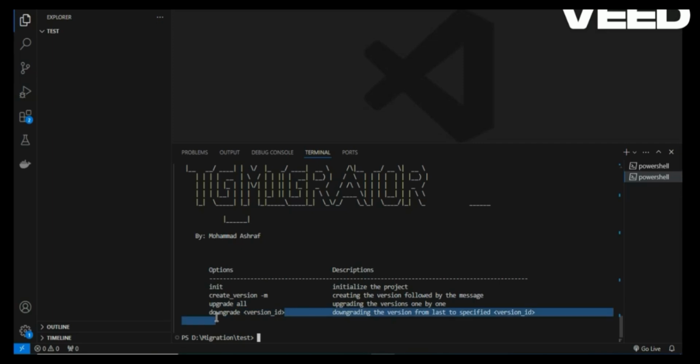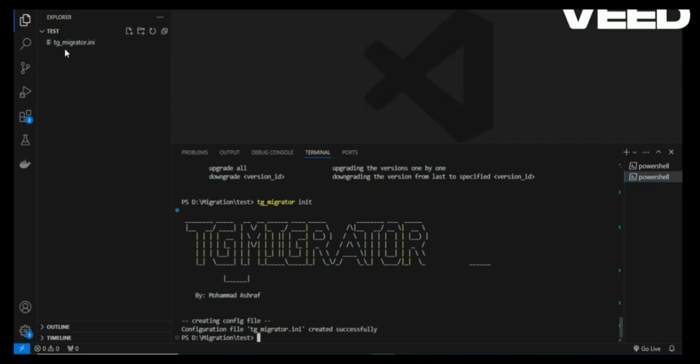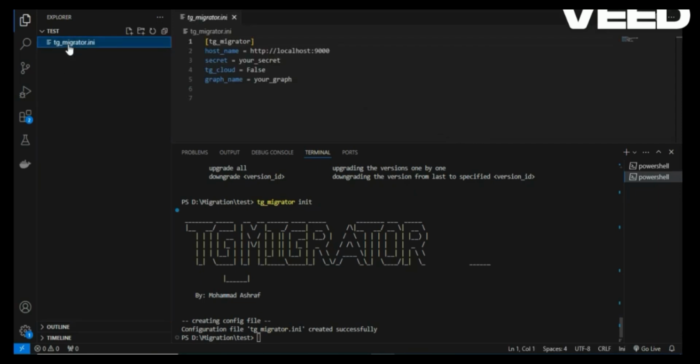And downgrade is particularly for a version. So say you have five versions, where you have to roll back to the third version. In that case, we'll use a downgrade. So now we'll initialize our project. So I'll write tg_migrator init. Now it will create a new .ini file where you can see tg_migrator.